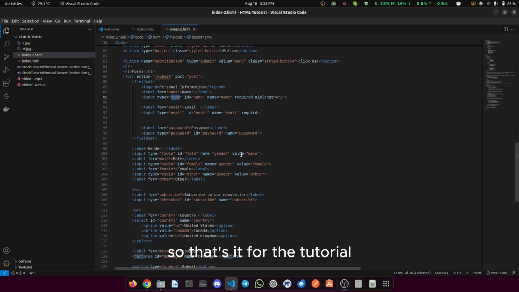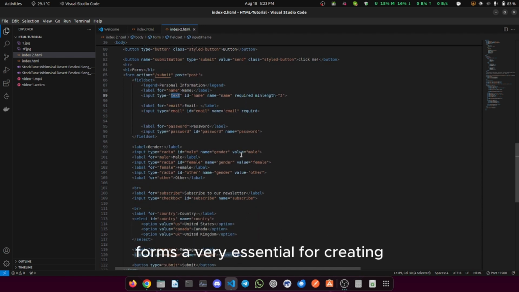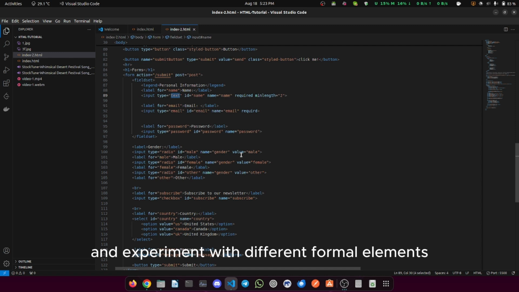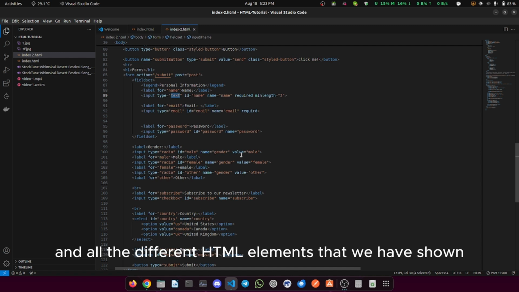So that's it for the tutorial. Forms are very essential for creating interactive and functioning websites. So be sure to practice and experiment with different form elements and all the different HTML elements that we have shown in this tutorial.